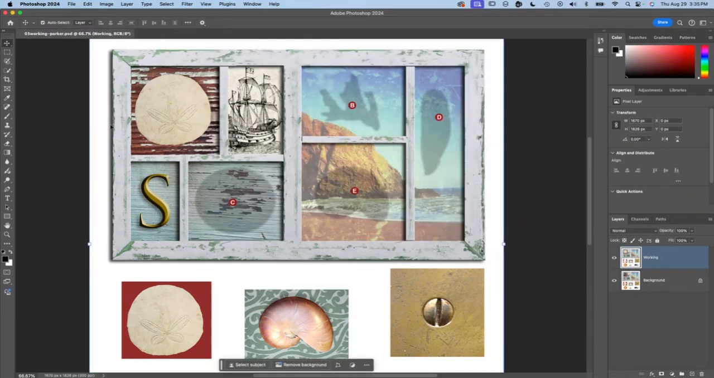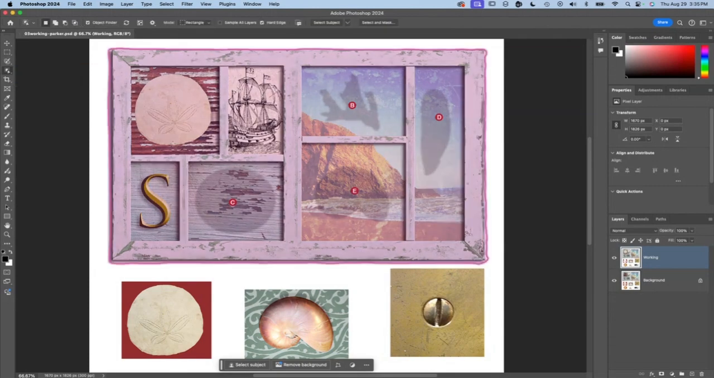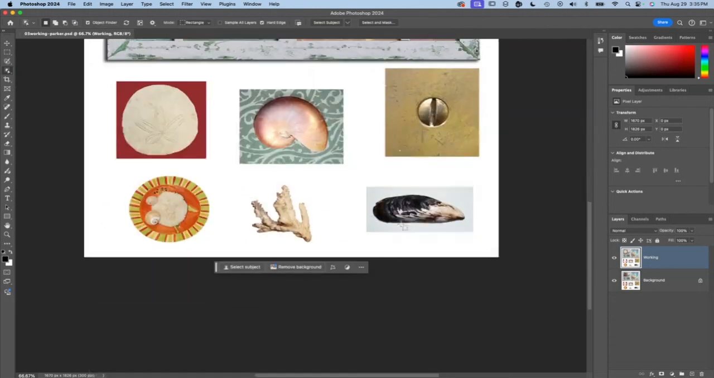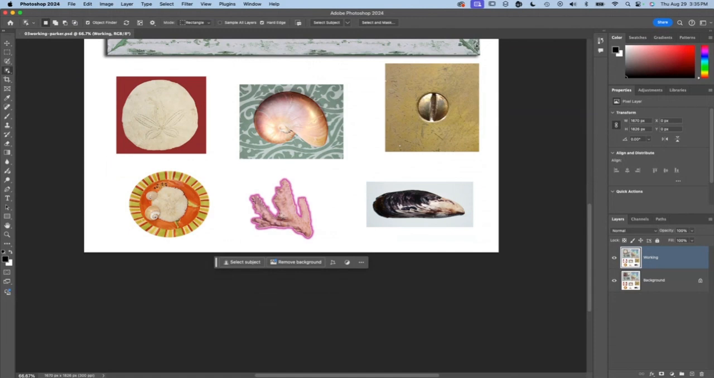Okie dokie. Another selection tool is the Object Selection tool, which is this one on top of the selection tool stack. What this one allows you to do, let's scroll down here to this coral, and I'll press Command plus.